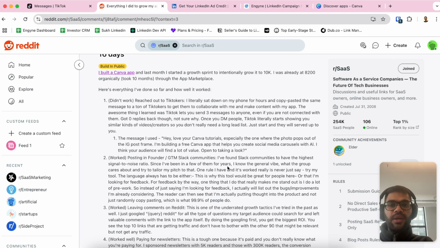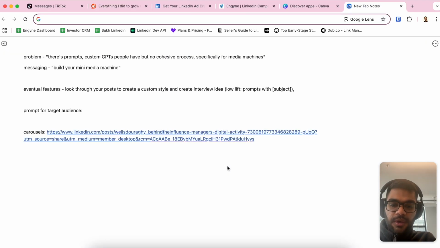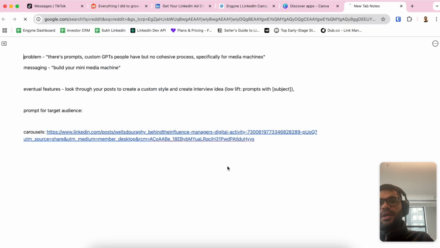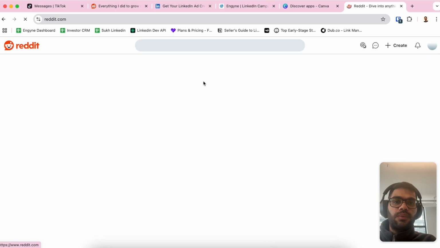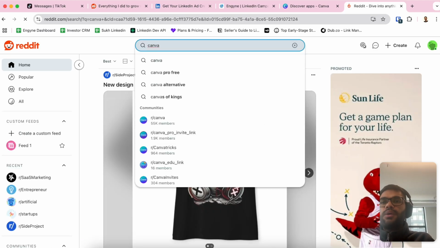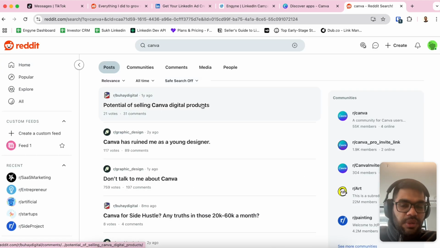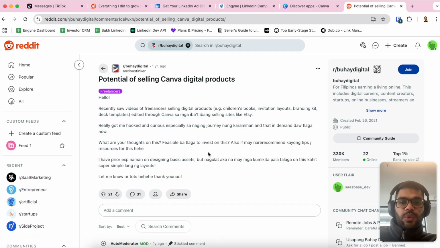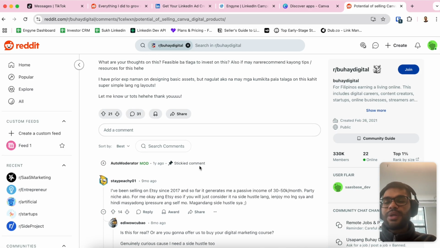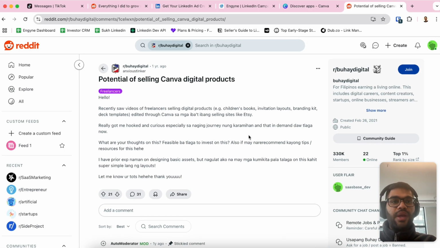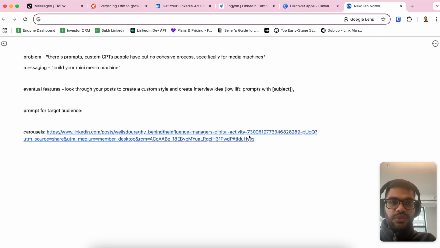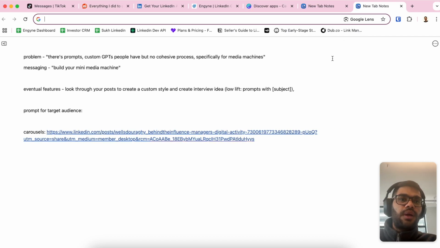Number three is Reddit. Reddit is a good one because you could actually go on Reddit and say, "Hey, I want to do Canva, whatever, like this," and then try to leave comments on all of these threads, like, "Hey, here's my app." That's not the best way I found. So the best way actually is to start off with Google.